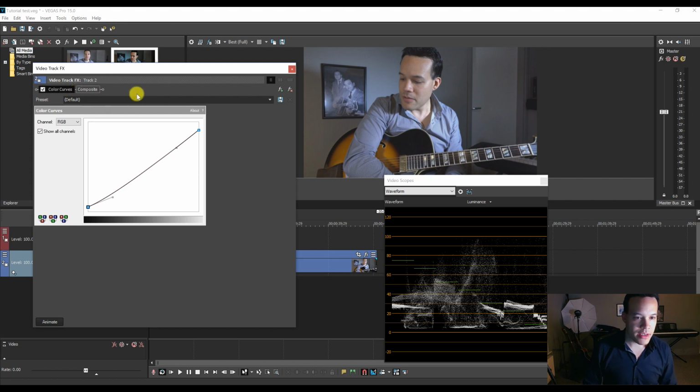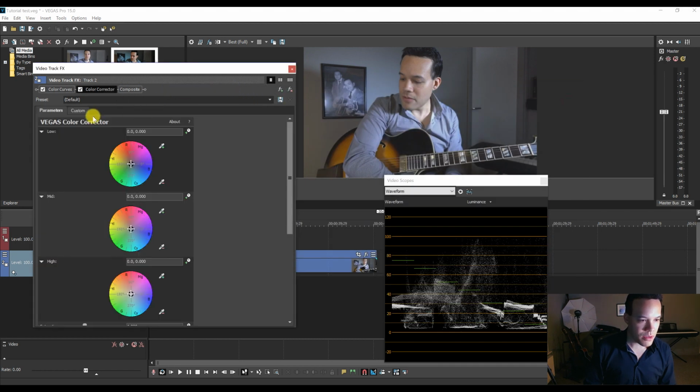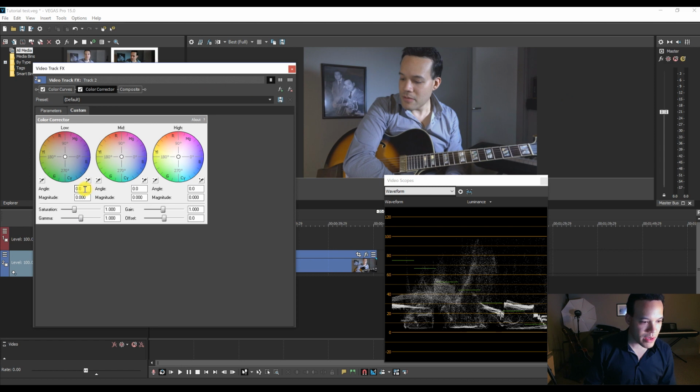So next would be saturation, and I like to do that just with the color corrector and go to custom because it's a smaller screen. And there's saturation here, and usually I start with 1.4 and then say, oh, that's too much. Let's go to 1.25, let's see. There's still some weird stuff happening to the face also, but for now it's okay.